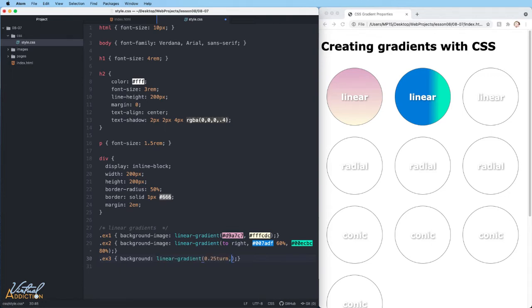The first value I'm going to pass in is going to be 0.25 turn. Then I'll pass in the colors. If we save and refresh, you can see what's happening to the gradient. It's making a gradient that is spanning 3 colors now: the pink, the pale yellow, and then the teal color. The quarter turn keyword is controlling the direction of the gradient.